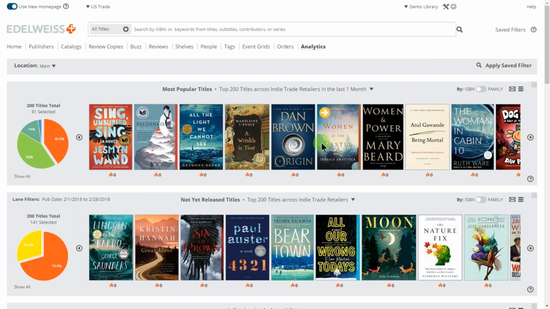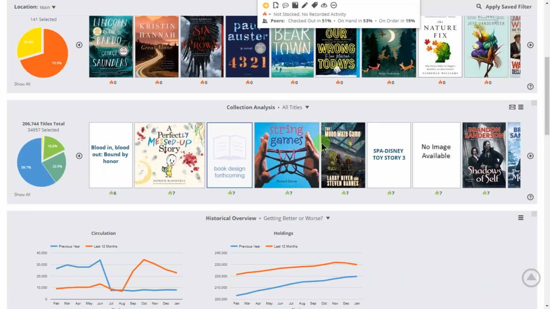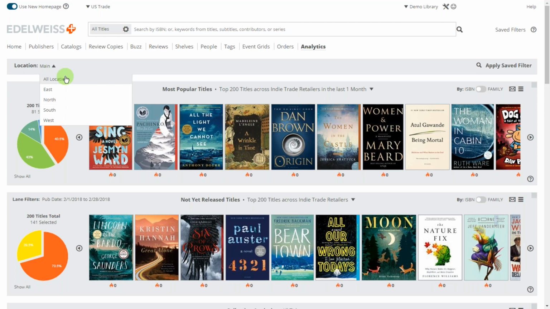So basically what we're going to do is work our way down the tools here. It's a nice and easy progression. The first thing I want to point out, though, is that you can choose to view all of your locations if you're a multi-branch library system, or you can look branch to branch, and you can also apply saved filters to any lane in here. Saved filters are a tool used all throughout Edelweiss, and it's a nice and quick way to narrow down your view.